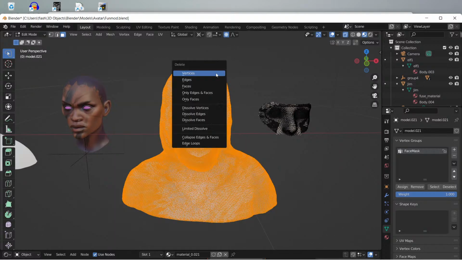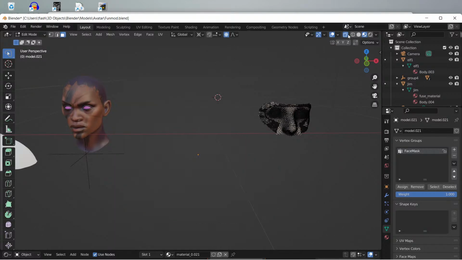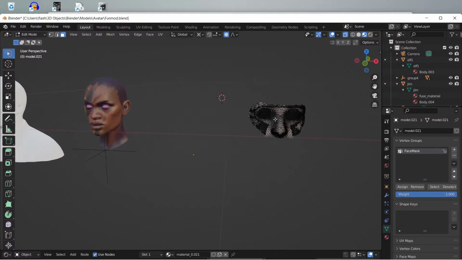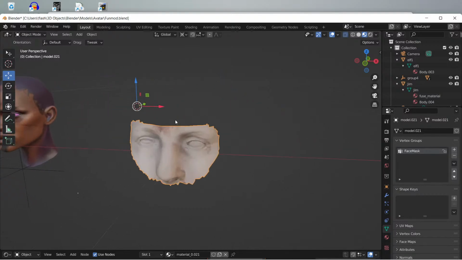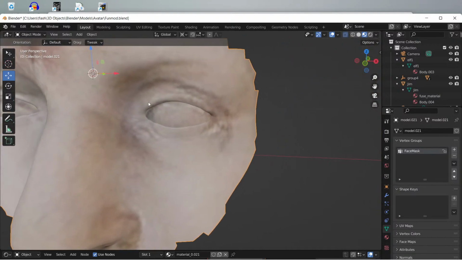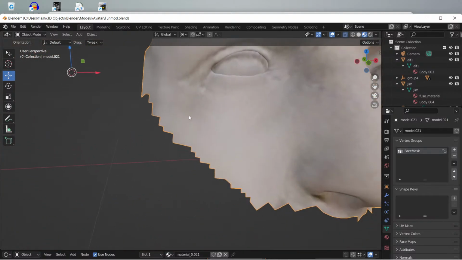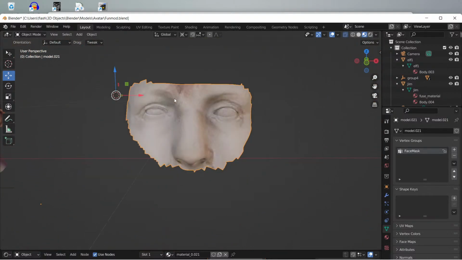There we go, and we're going to delete. Like I said, make sure you toggle X-ray to delete all the back vertices and everything around it. And now we got the face mask that we want with no errors in it. So now when we look at it, we can notice there's no holes. There's no little issues with it. It's just that portion of the face.